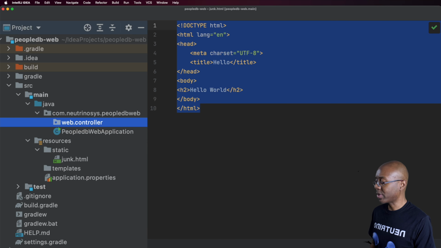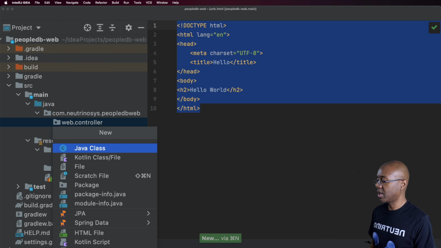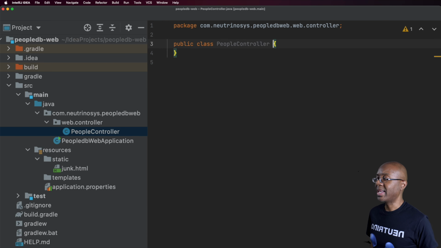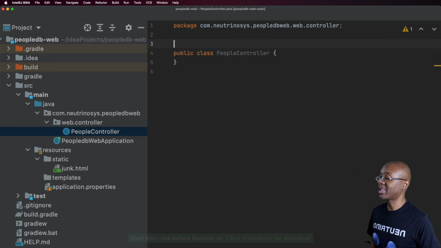All right, and now I'm going to make a new Java class, and this will be called PeopleController. Okay, and so now I'm going to put a bunch of stuff in here. Let's see, where do I want to start? I guess I'll start at the top. So you can just follow along and I will explain these things that we're doing a little bit later.